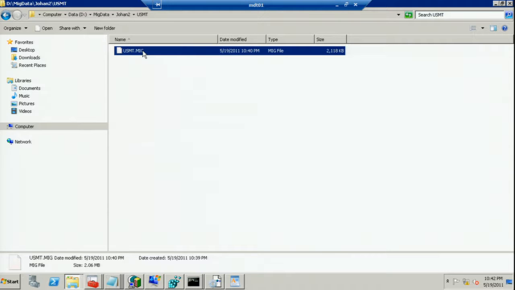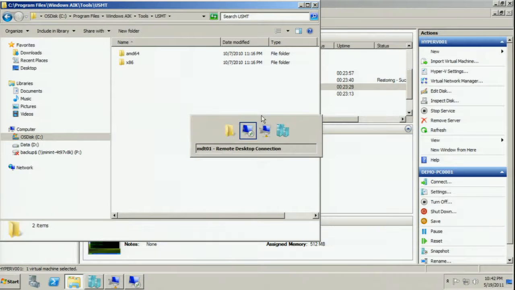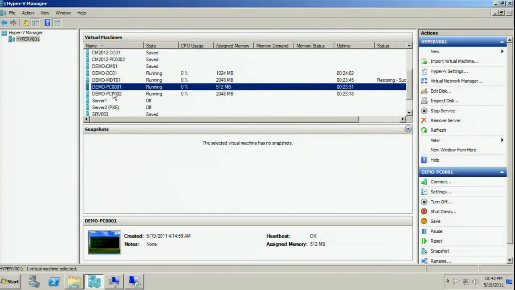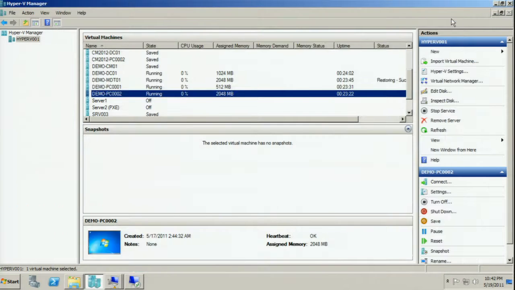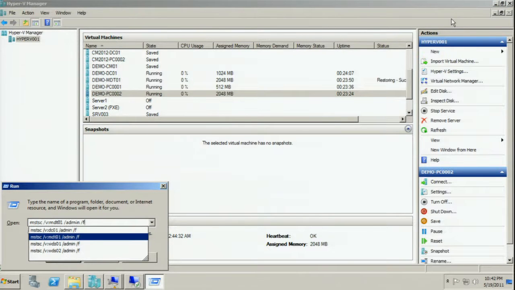So now I have a store on the server. I will go to my new Windows 7 machine, and I can actually remote into this.